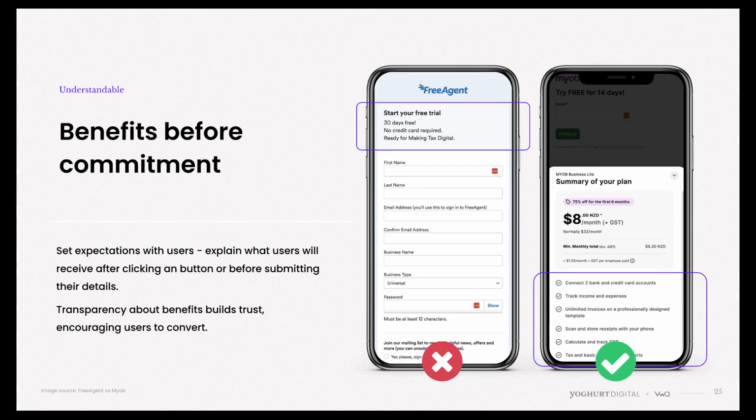Benefits before commitment is about really setting clear expectations. Before asking users to sign up, make sure they know what they're getting. This builds trust, and it just increases conversions overall. Take the Free Agent sign-up form.